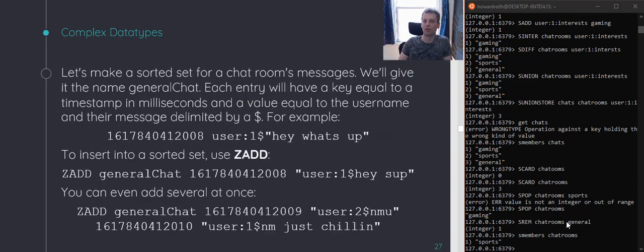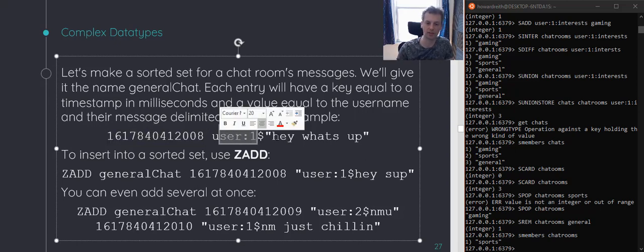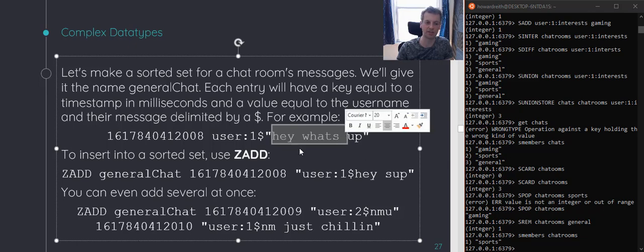So let's get to the meat of our chat room application. We're going to give it the name General Chat, and we are going to set it up as a sorted set. Each entry is going to have a key equal to the Unix timestamp in milliseconds, and a value equal to the username and their message delimited by a $ sign. So for example, our first message is going to be this Unix timestamp, and then we're going to say that it was user1 who sent it, and their message is going to be, hey, what's up?